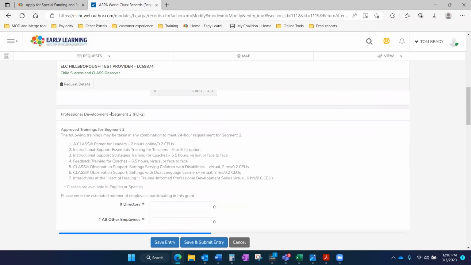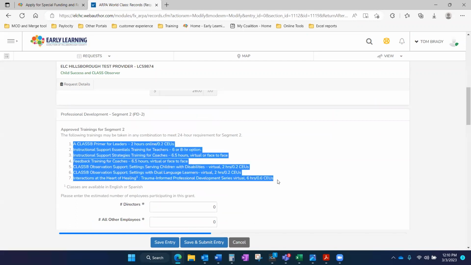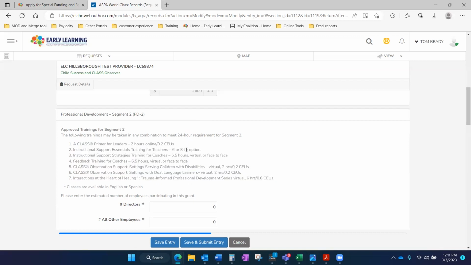So next, I have segment 2. Segment 2 is another 24-hour requirement, but in this case, you have multiple training choices in here. So it's up to you which of these you want to pick. You have to pick, and as long as you complete a combination of 24 hours, you're good to go. So you have a 2 hour here, 6 or 8 hour here, 6.5, 6.5. So you do your math and you know that you have to complete a combination of 24 hours, which you can complete by picking any of these 7 trainings available here for you.